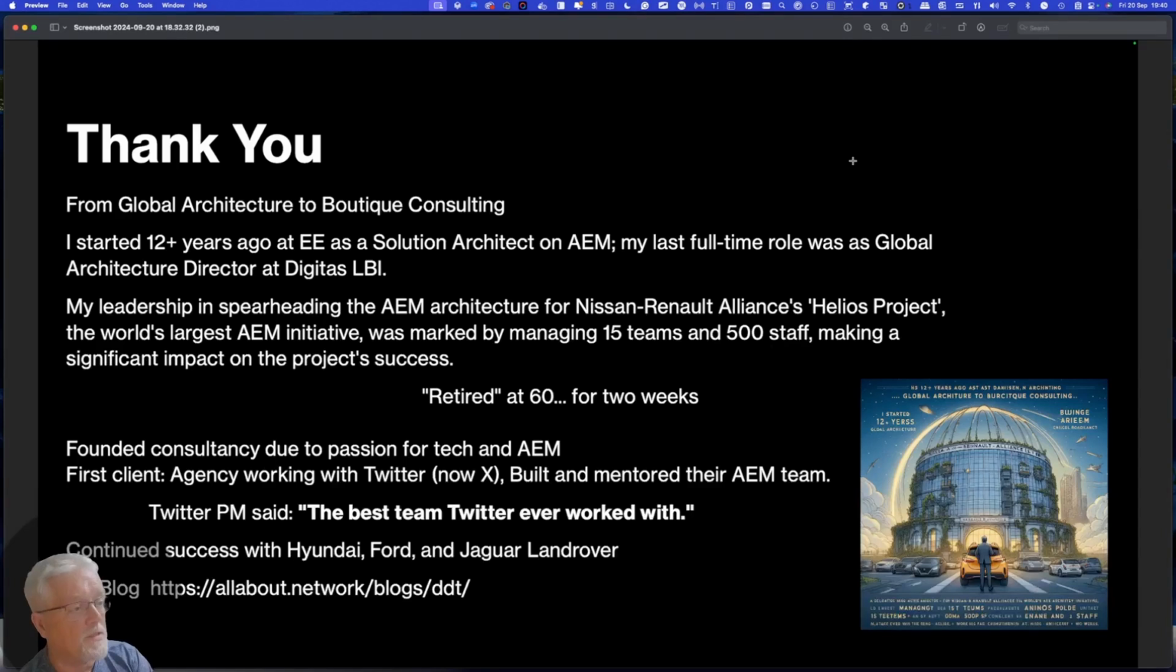I retired at 60 for 2 weeks. I founded a consultancy due to passion for tech and AEM. My first client was an agency working with Twitter, now X. I built and mentored their AEM team. When we finished, Twitter said we were the best team Twitter ever worked with. I continued my success with Hyundai, Ford, and Jaguar Land Rover.